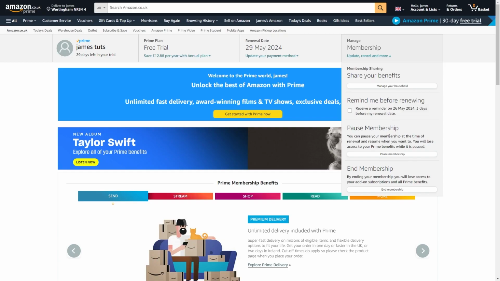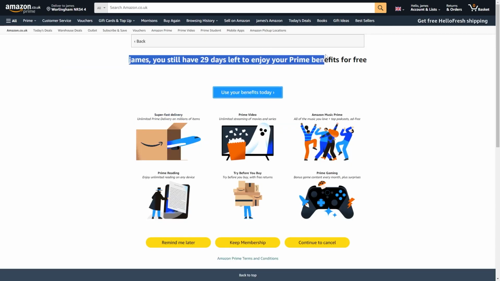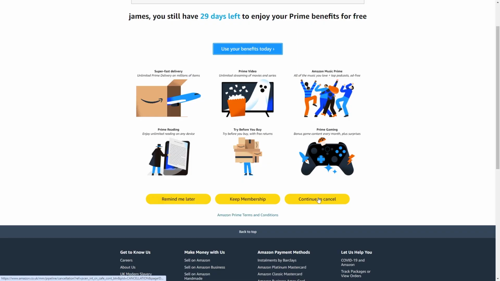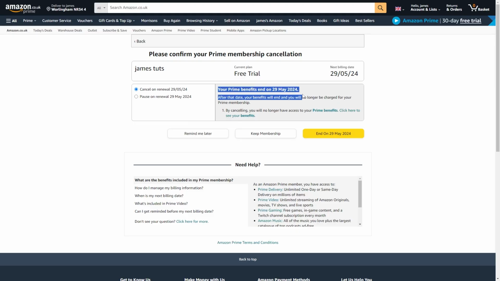Now, one of these options is actually end membership, and since we're trying to cancel our free trial, we're going to go ahead and click end membership at the bottom. From here it says you still have 29 days left to enjoy your Prime benefits. However, if we want to continue to cancel, we can go ahead and click continue to cancel, and we now get taken to this page where they tell us when our Prime benefits end. At first, they do make it seem like the Prime benefits will end the day you cancel. However, it does continue until those 30 days are up.